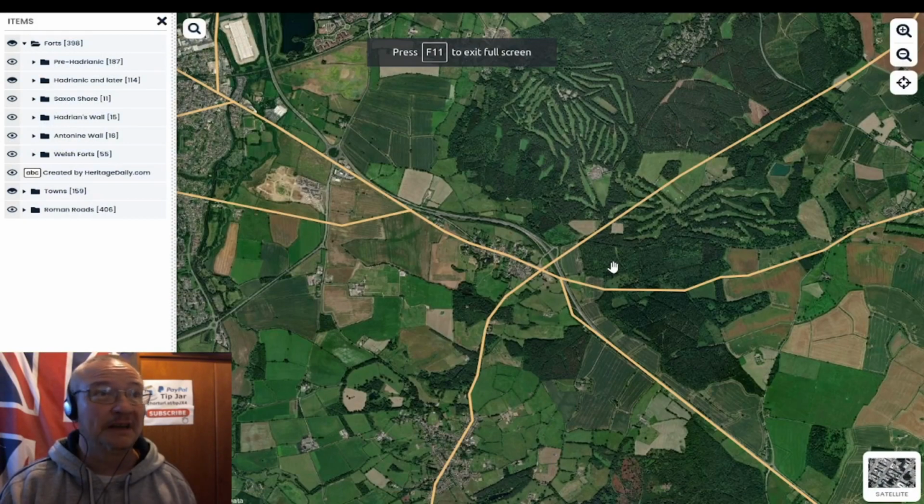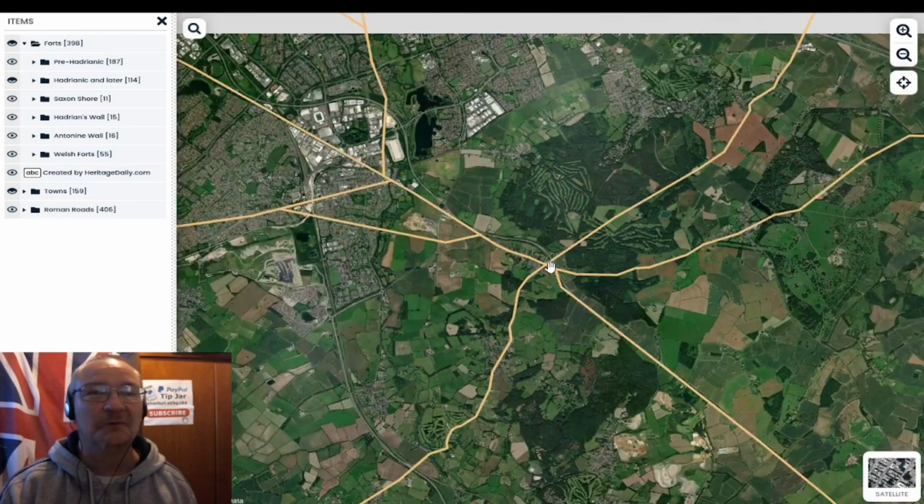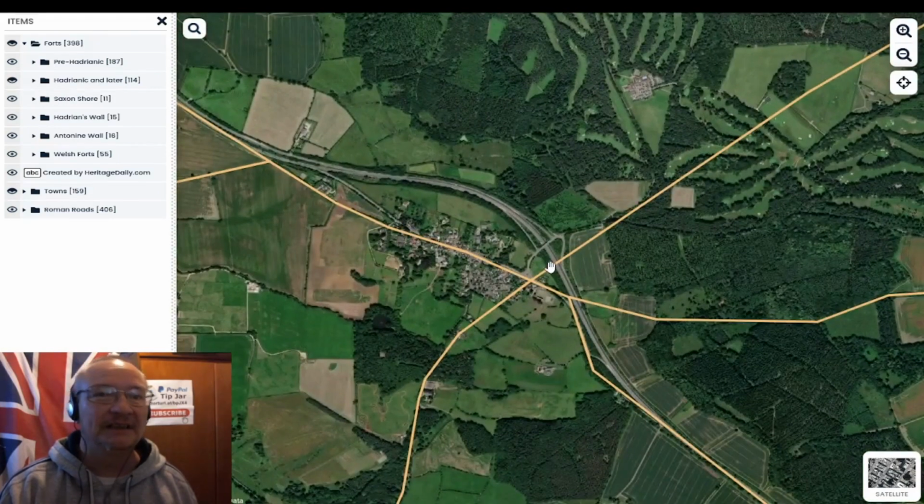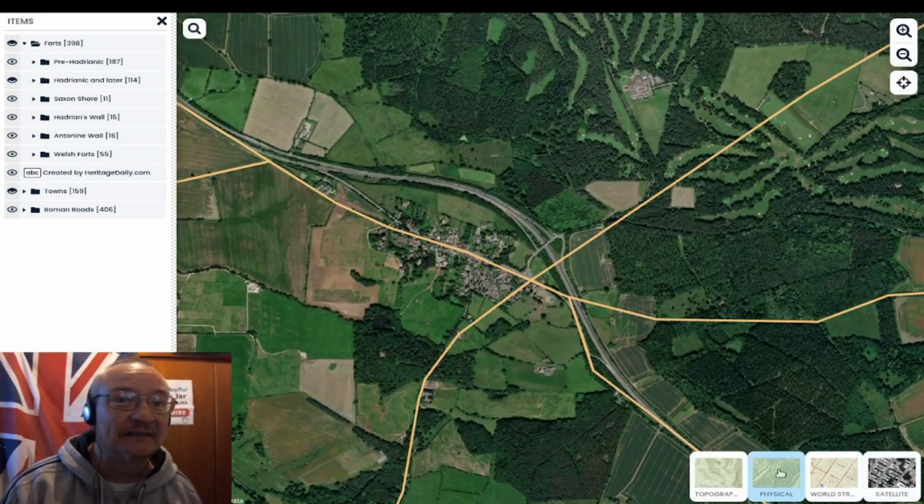So this is a pretty nifty little website I found. It shows Roman roads. So all the Roman roads, where they are, where they're coming in, and as you can see there's a bit of a hot spot where they all combine in this little village, and I'll just click this down here to show you.